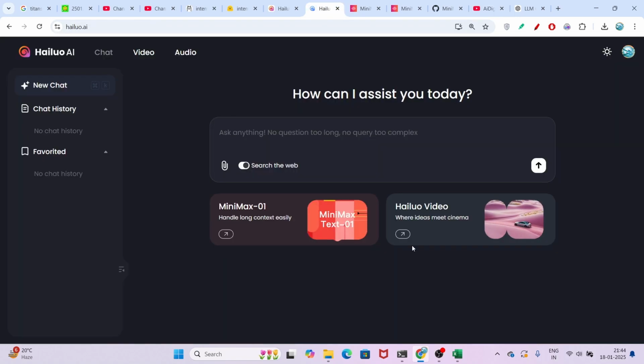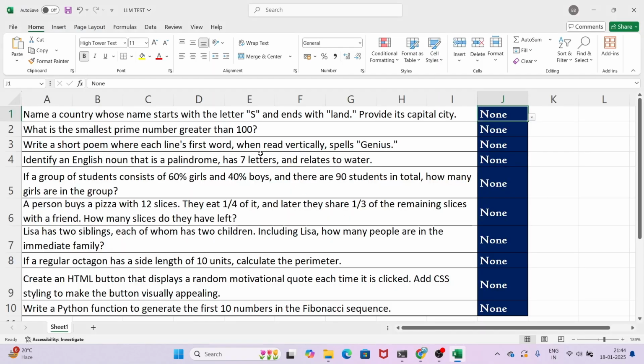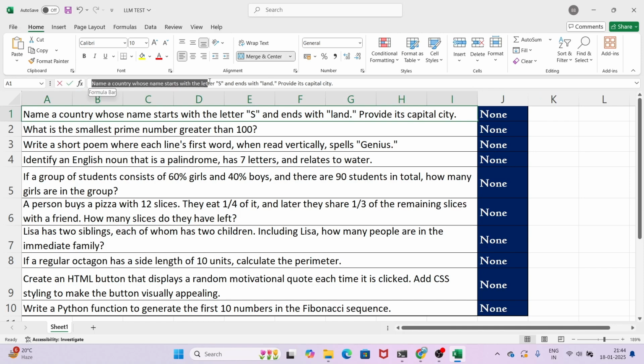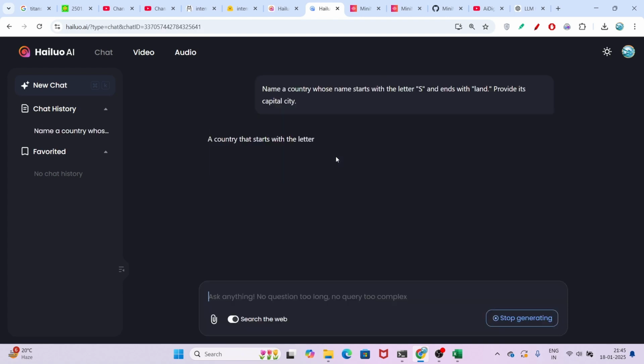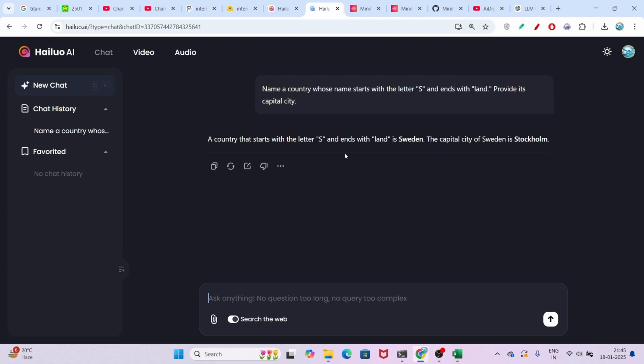So let's see what answer it gives for the first question. The first question is: name a country whose name starts with the letter S and ends with the letter land. So it should give me a name where the first letter is S and it ends with land, and it will provide the capital city of that country. So let's see. Okay, but I think the first answer is incorrect because I told it that the country name should start with S.